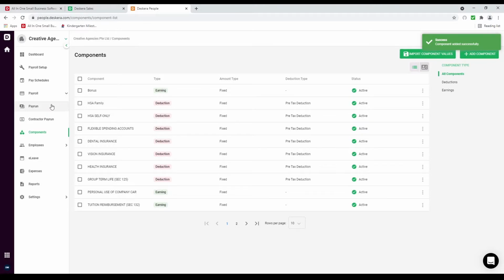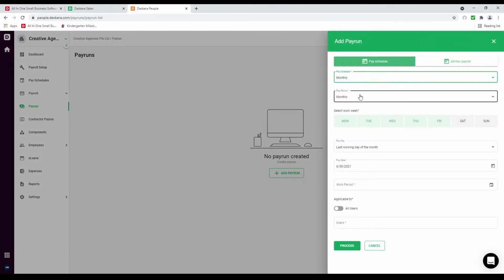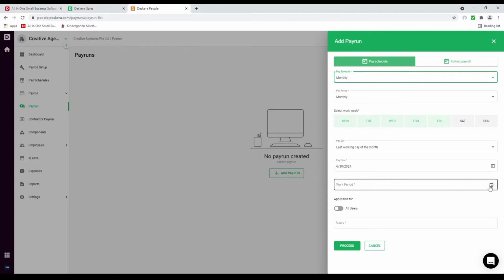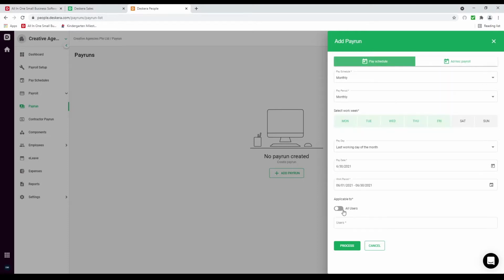Next, let's click on payroll and click on pay run. Inside here, I can add a pay run. I can select the schedule, the pay period, last pay date, work period. Is it applicable to all users or is it for a specific user, for example, like David Williams? And then I can process.